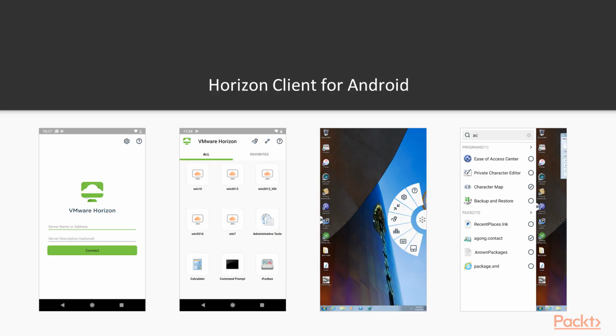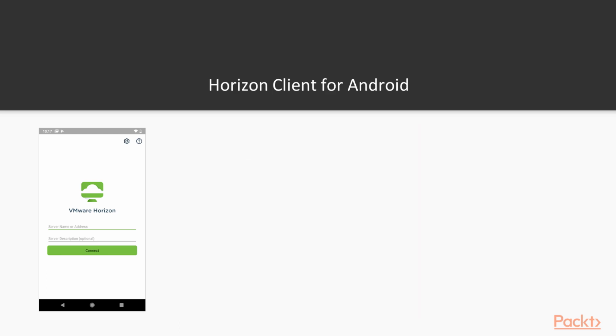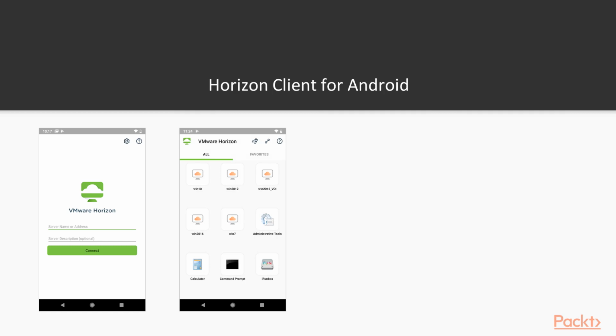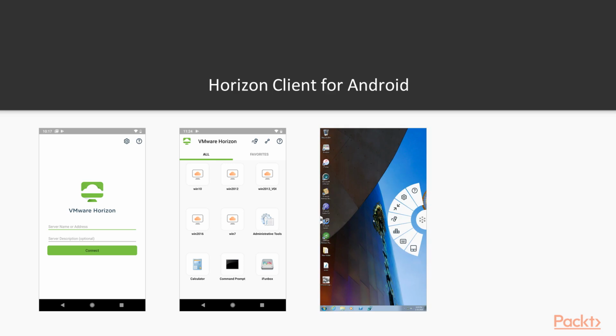So the first client we're going to look at is for Android, and as you can see on the screen, these are screenshots from the Android client, this being client version 5.0. So on the left hand side we can see the first screenshot where you can log into the server. And then once we've logged into the server, in the second screenshot, we can see all our desktop pools and apps that are available to us. Then on the third screenshot, we can see that we've logged onto a desktop.